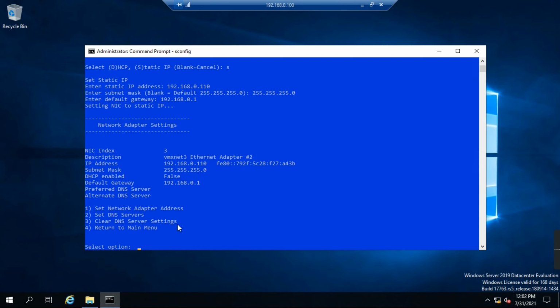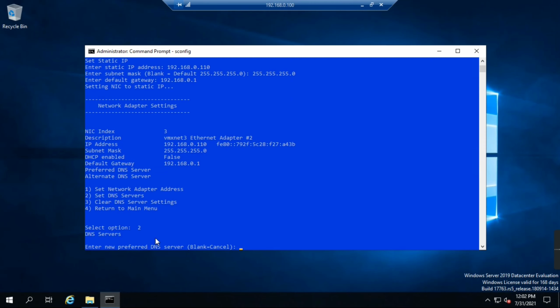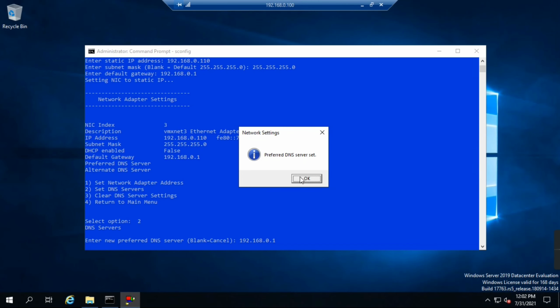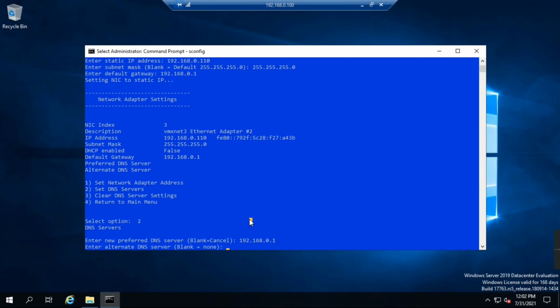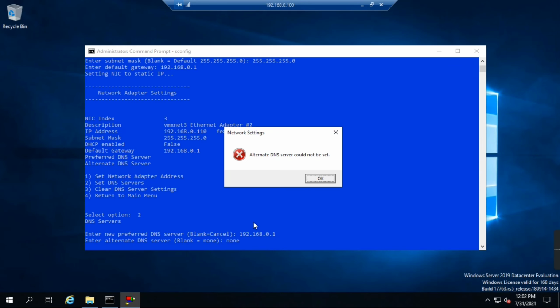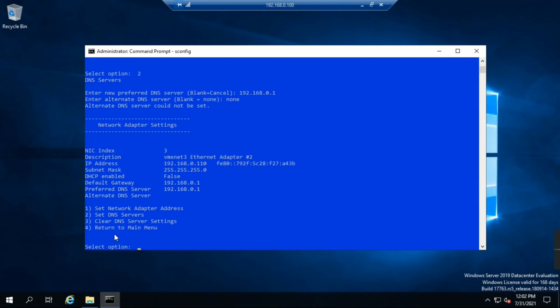The second one is set DNS server. If you want to change the primary DNS, that is the preferred DNS, and the alternate DNS, you can change the DNS server using the second option. So I select 2. For the preferred DNS, my gateway 0.1 is the preferred DNS. So I enter it, and it will give the confirmation. If you don't want the preferred DNS, you can clear it using the third option, clear DNS server settings. The fourth option is to go back to the main menu.